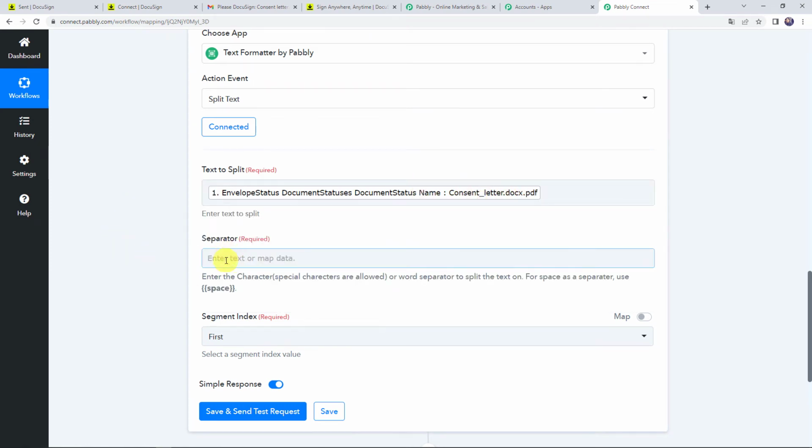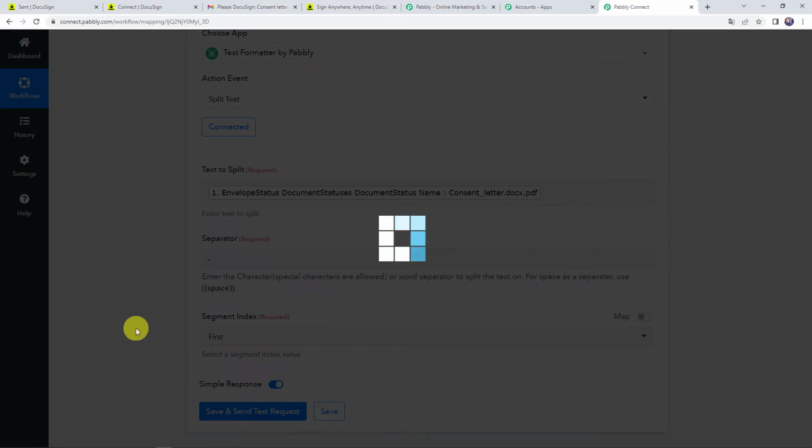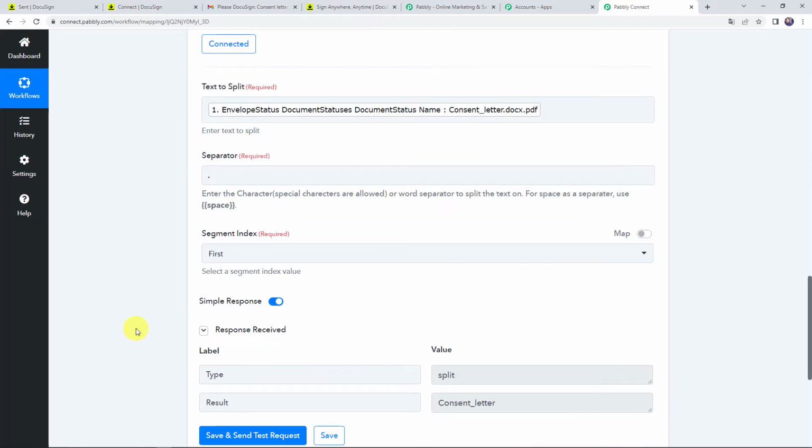Okay, and from this particular file name, I want just consent letter to be extracted. For that, I'll just give the separator as dot. Okay, so the file name which is before the dot will be captured over here. And here we have to select the segment index as first. And now let's click on save and send test request. And here we can see that in the result we have got consent letter only.